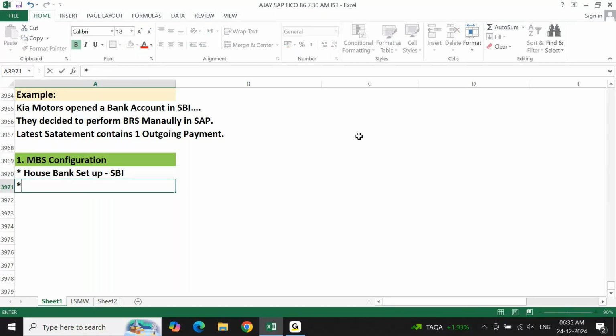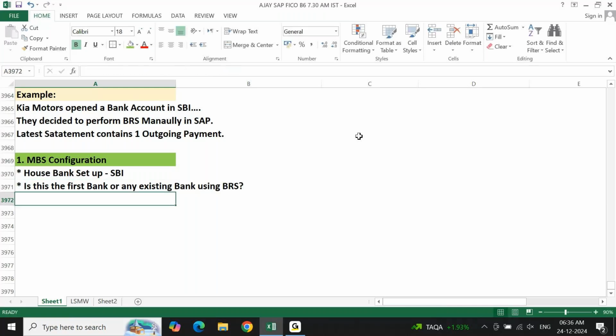Okay, next one is this. Is it the first bank or any existing bank using BRS? If it is the first bank, it's a different treatment. If any other existing bank is using BRS, then it's a different treatment.